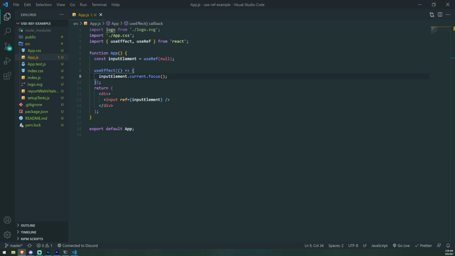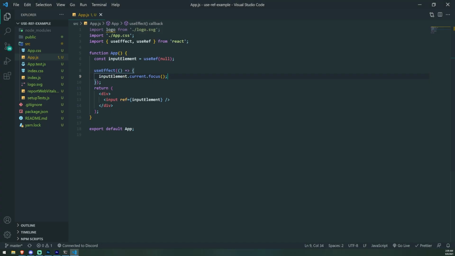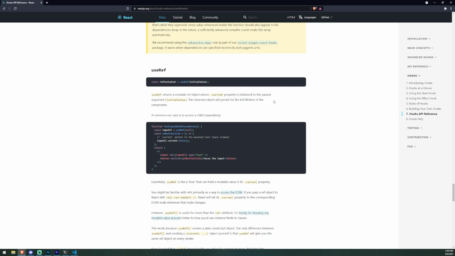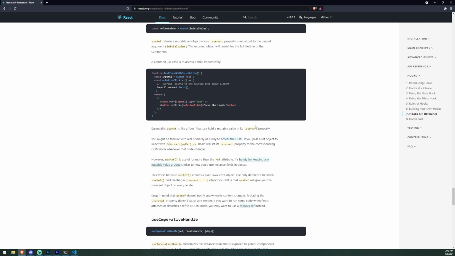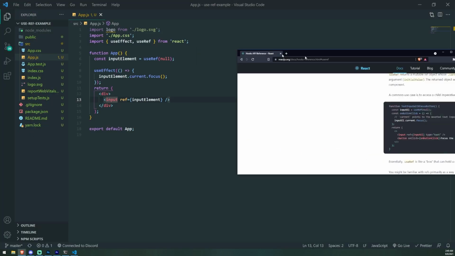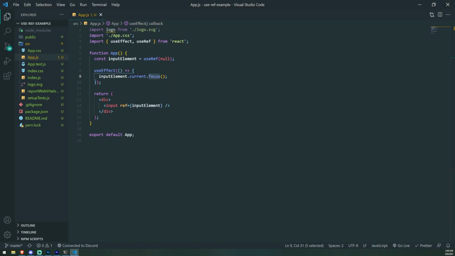Okay, so if you actually look at the documentation, the useRef returns a mutable ref object whose current property is initialized to the passed argument, so the initial value. So our initial value was null, but then we actually passed in this inputElement ref to this input field. Okay, so it's actually not null anymore. And so yeah, like I said, this is a good way to actually reference an element like an input element, and we can do things like focus on it. So if I refresh the page, you see how it just instantly focuses on this element. It's pretty cool, right?